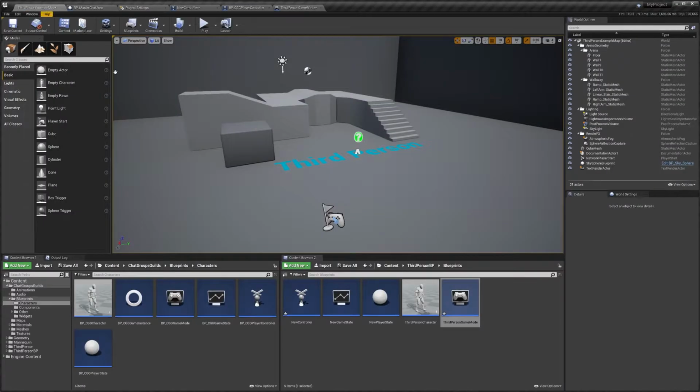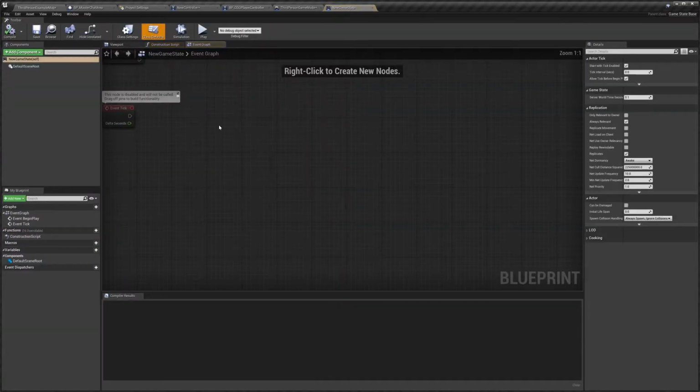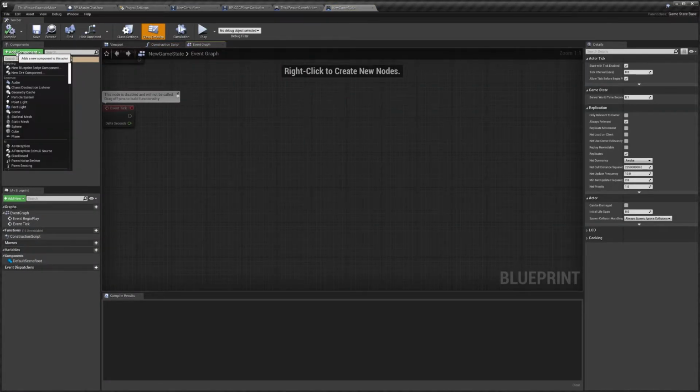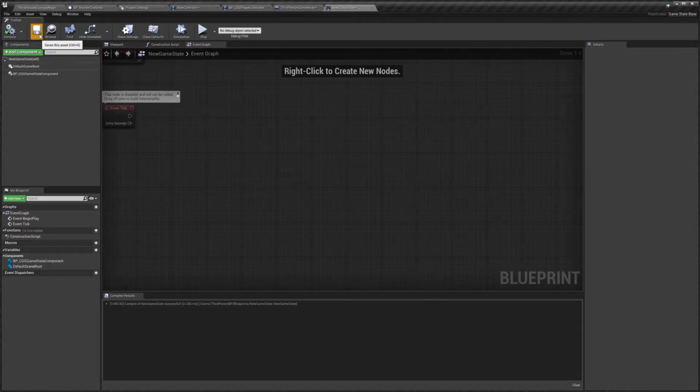Next, we're going to need to set up our game state. Now, if you don't have a game state, I'll show you how to set the game state to use the CGG one. But if you do, all we need to do is open that up. If you get this view, you just need to click Open Full Editor like that. And then in Components, we're just going to search for CGG, and we want to add the game state component here, like that. And we'll just compile and save that.